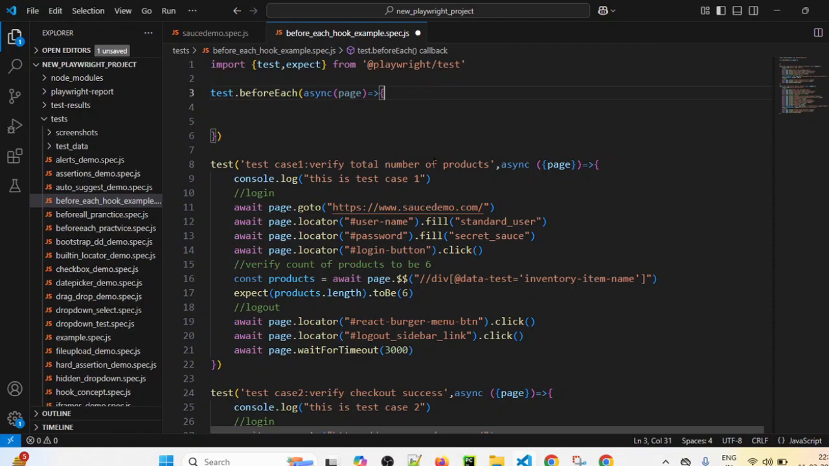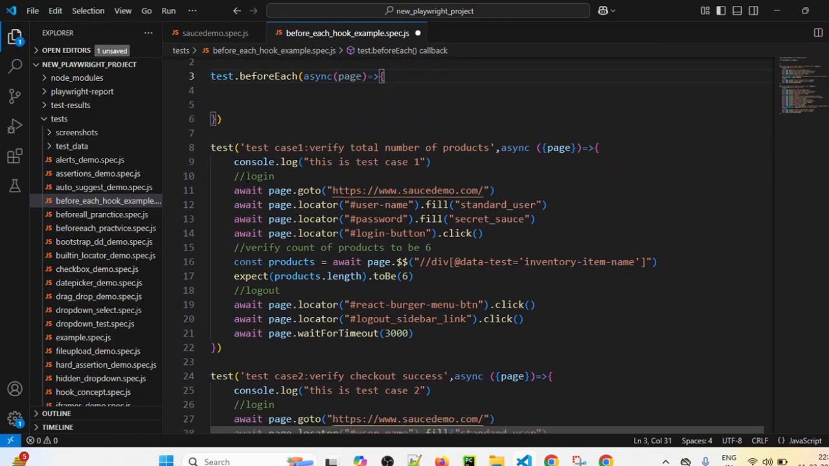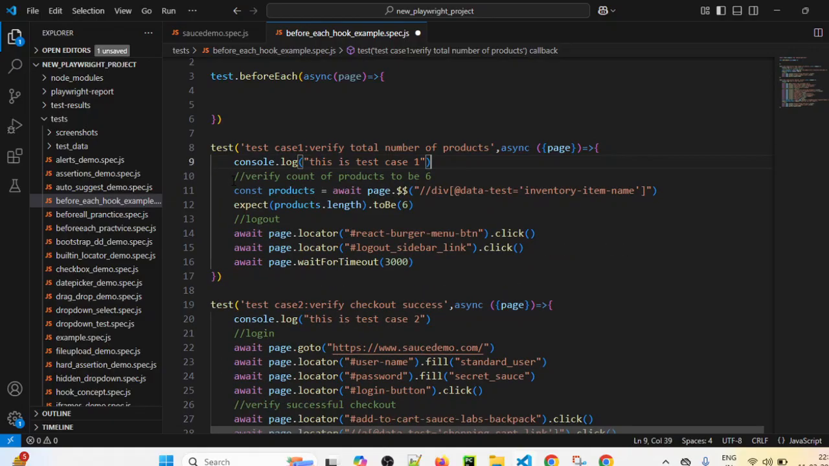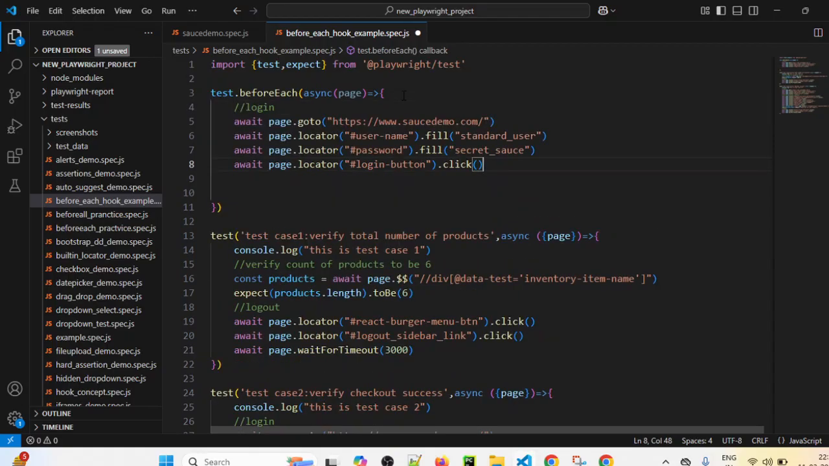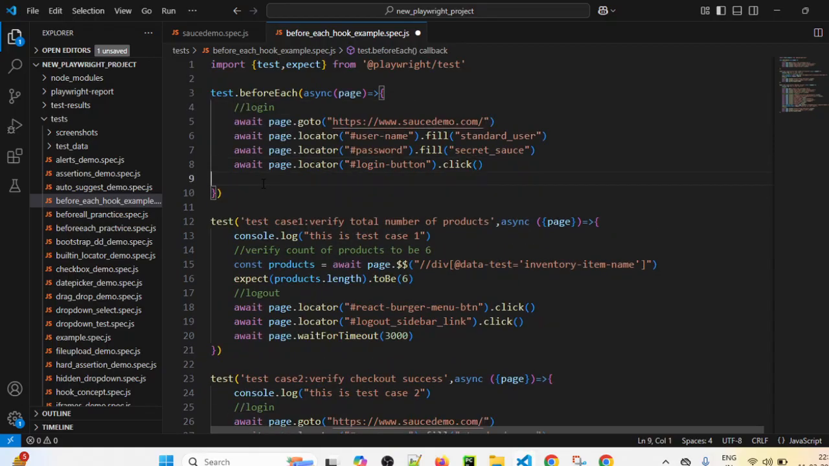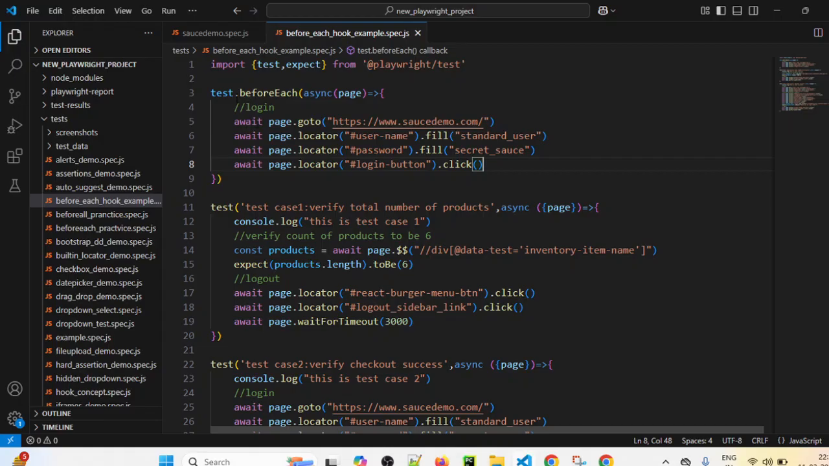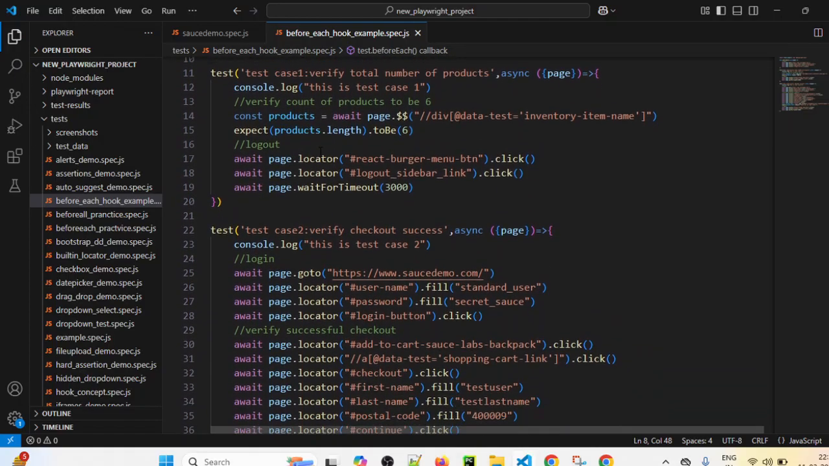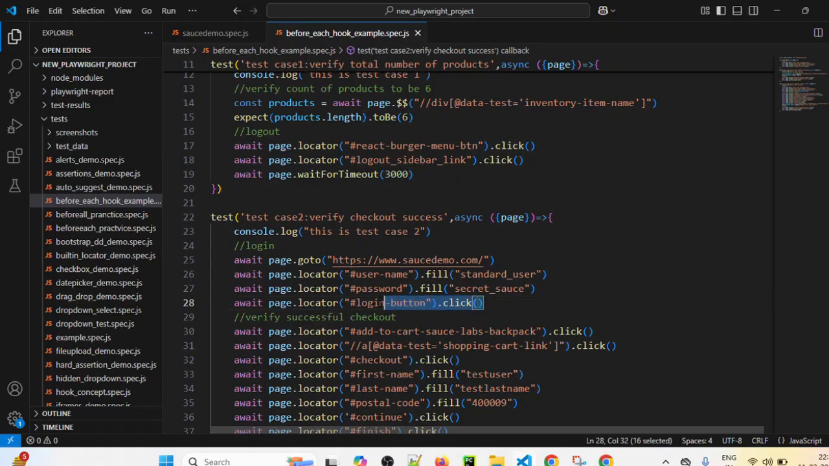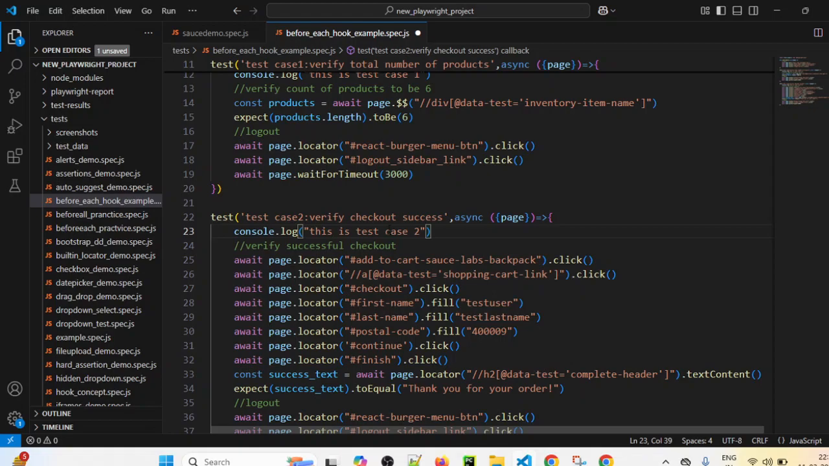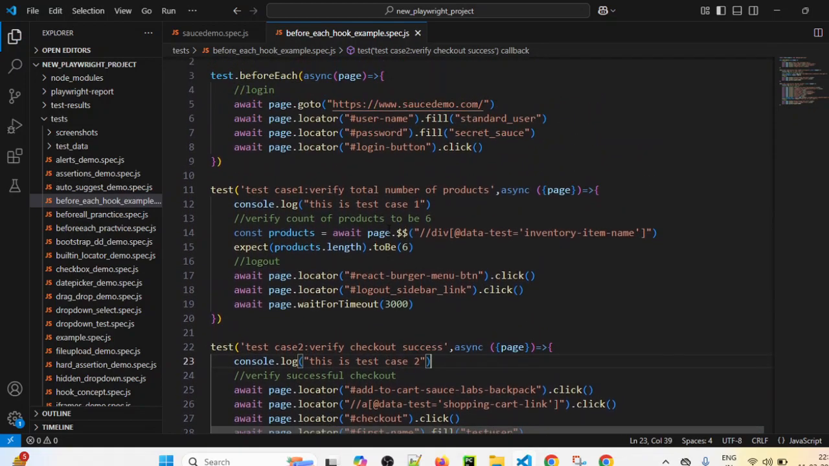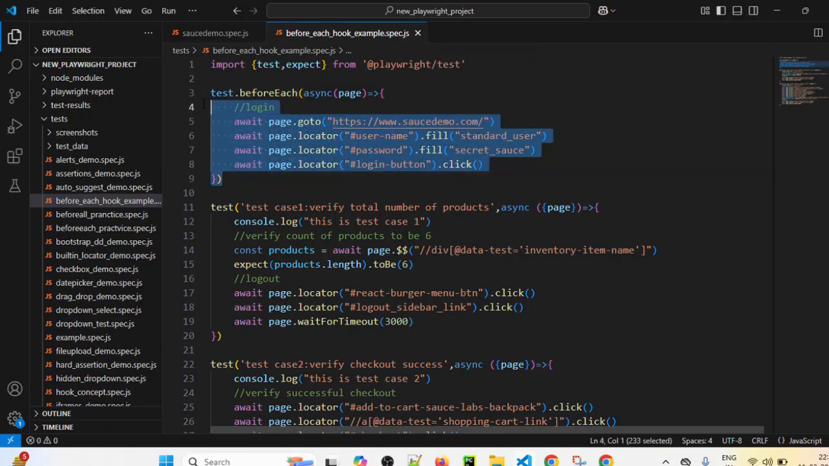What we have to do is put the code which is repeated, for example login code. So login we have to do before every test case. I will copy this code from this test case and put it inside the before each block. Once you put that code inside the before each block, we don't need it in the second test case as well, so we can simply remove it because we have already pasted that code in the before each block.